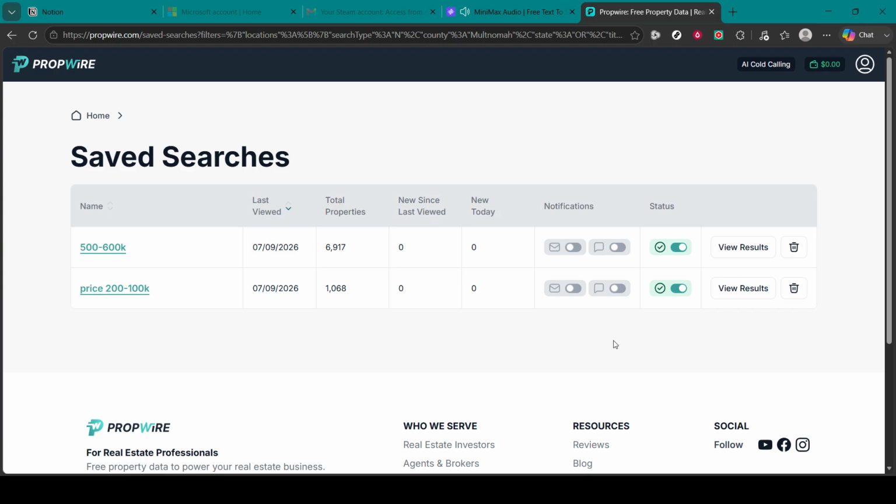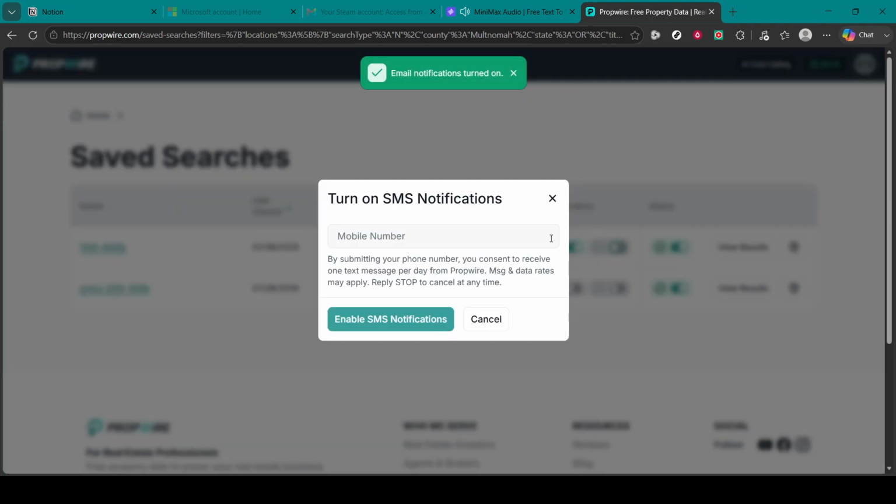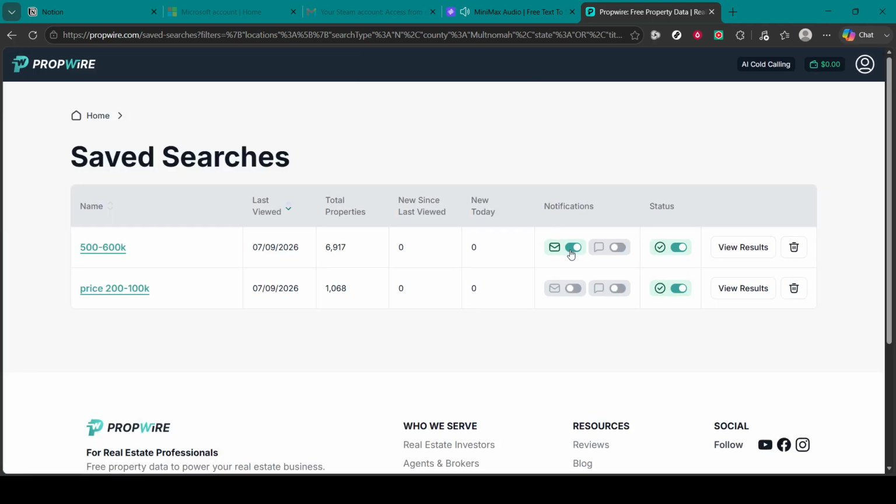Locate the saved search you'd like to update and turn on the notification option beside it. You can enable email notifications, text notifications, or both, depending on how you prefer to receive updates. After enabling the settings, any new property that matches the saved search criteria will automatically trigger a notification, helping you stay informed without having to manually rerun the search.